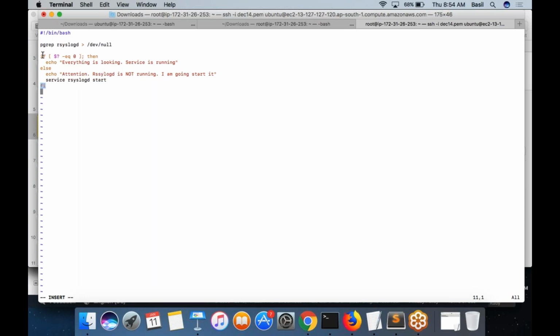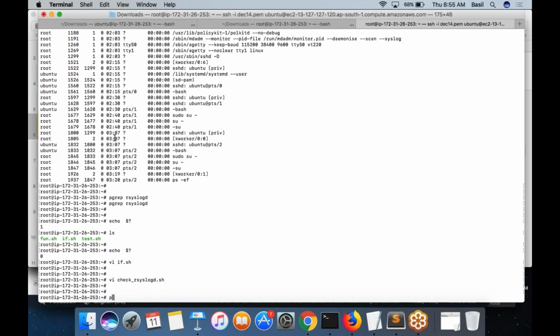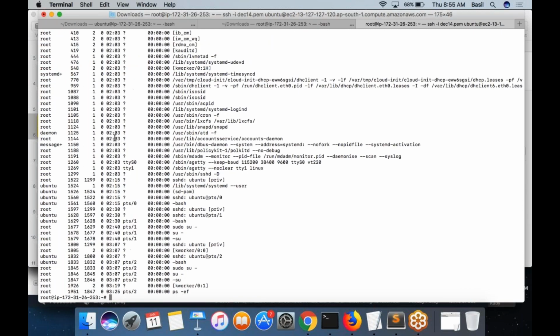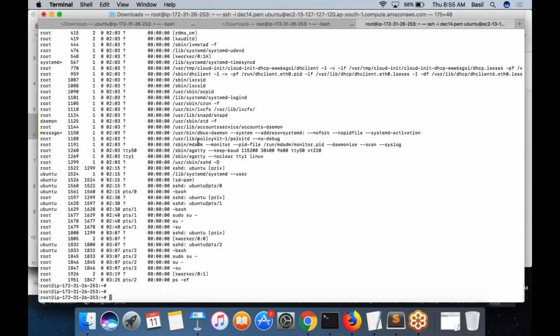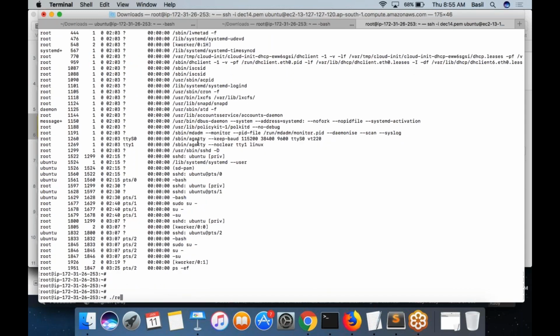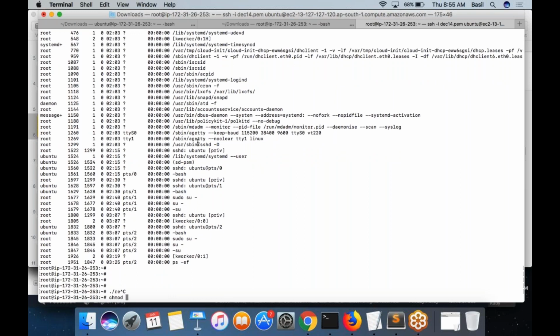Fi is where you close this. So now I'm going to save this, and right now I believe we already stopped rcslogd. Yeah, right now rcslogd is not running. Now I am going to execute my script. First I need to give the permission 744.